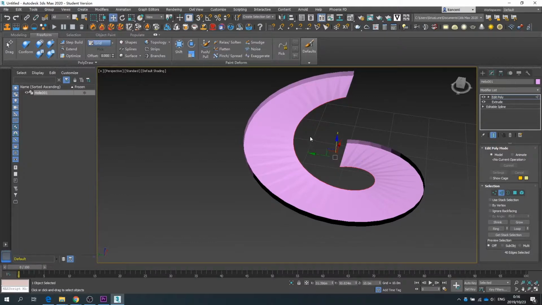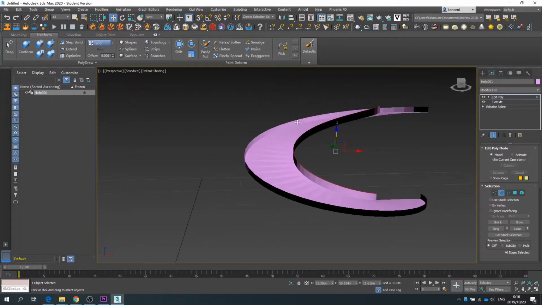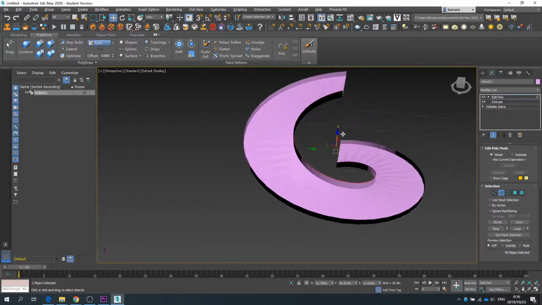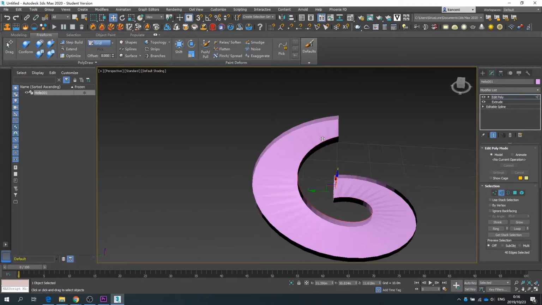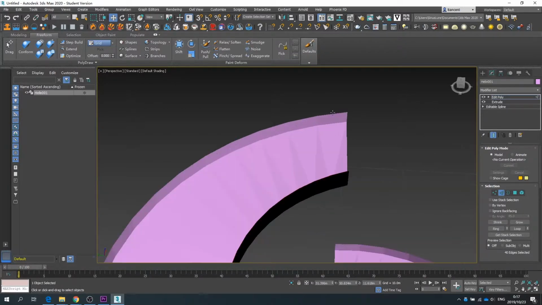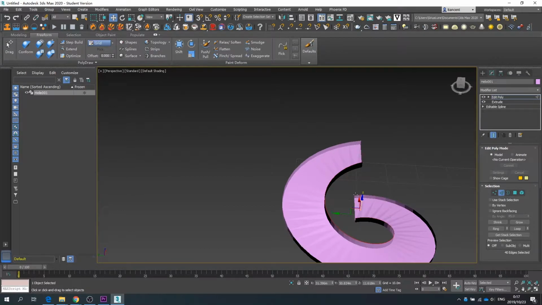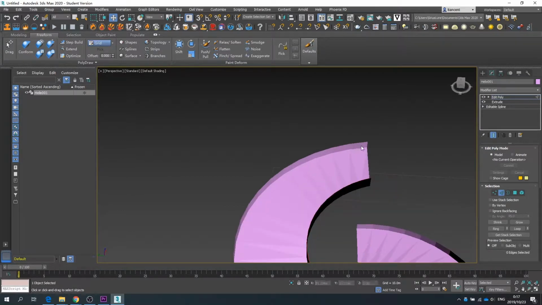Then we will need to clone the edge inside to make another handrail, so I will press Shift and then drag my mouse. Now we have already got the shape of a staircase. And here I will just lift up the handrail so we will have a better scale of the staircase.